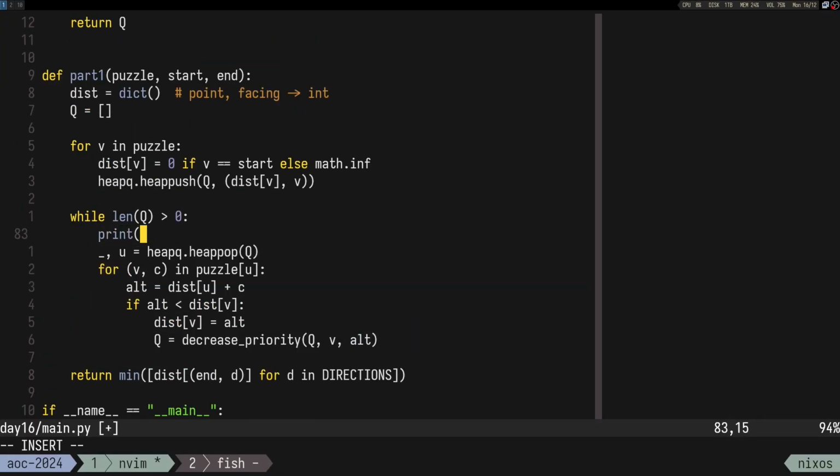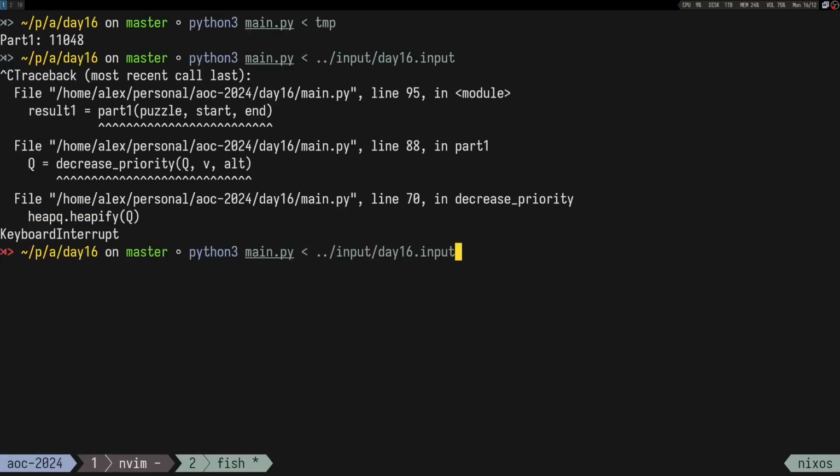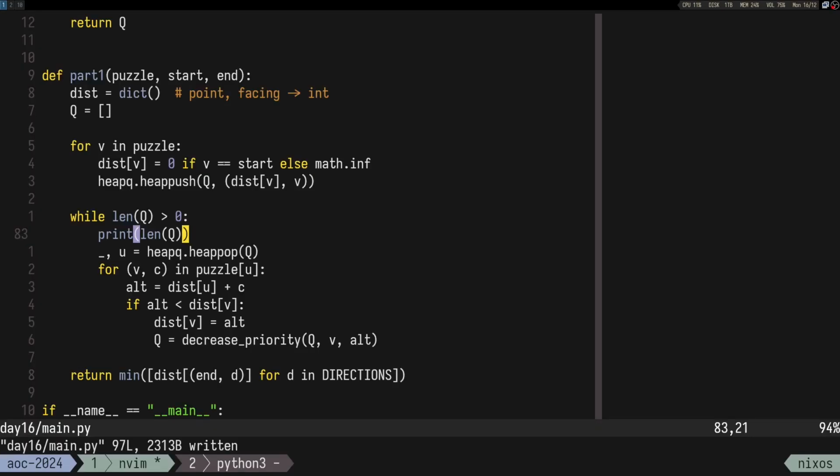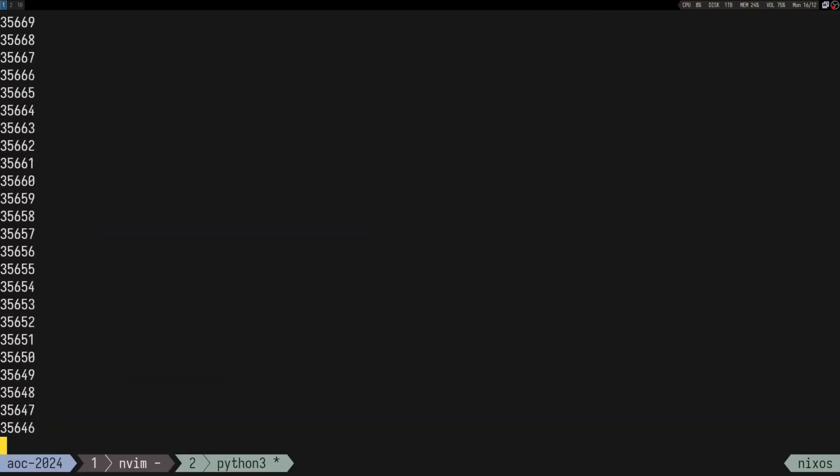We can just at least print len(q) and see progress wise. I mean, at least it's just decreasing. And yeah, it's obviously some of the points are unreachable, but you still have to take them into account. Which is the problem with Dijkstra, that it goes through all the points. It's not like A star, which tries to go to the goal as fast as possible.